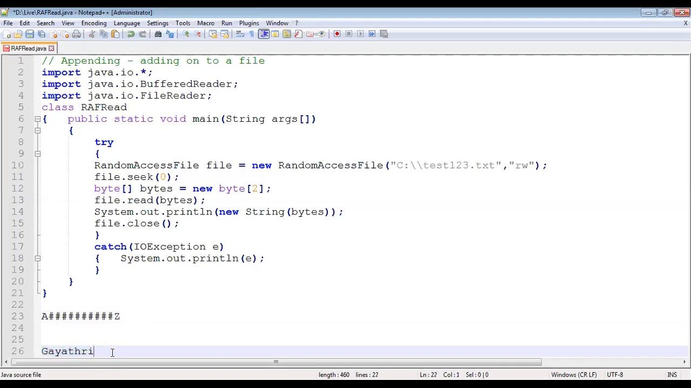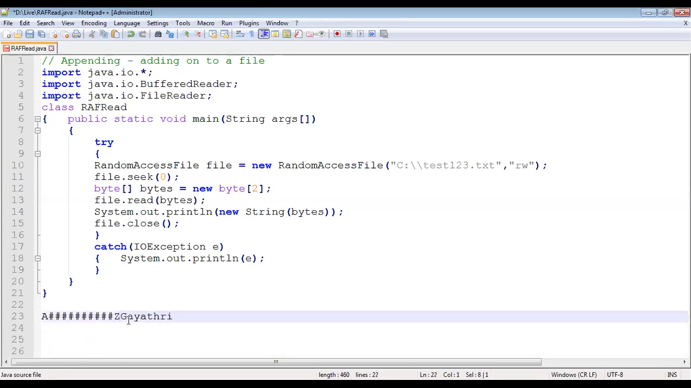Tell me, after which character will you add Gayatri? After A, or the second hash, or after Z? Tell me, where are you planning to add Gayatri? Z. So after the Z, you should be adding Gayatri, which means at the end of the file. Am I correct? Yes, ma'am.